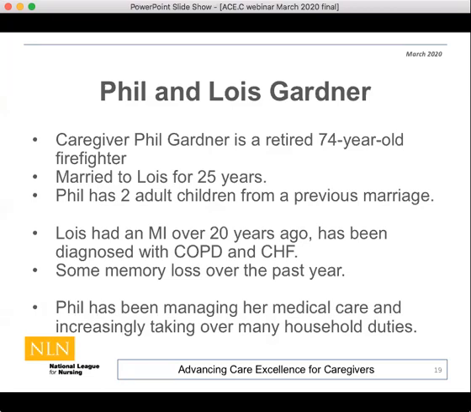Again, there's 3 portions to this case. The first is in the acute care setting where Lois is hospitalized for pneumonia, and Phil begins to have to think about doing more care than he's been doing in the house. He has to think about those ADLs and helping her with her cognitive tasks and assessing those cognitive tasks. She also needs some help with mobility. And Phil needs to be able to assess her respiratory status. So those are some of our objectives in terms of helping Phil understand what he needs to do.